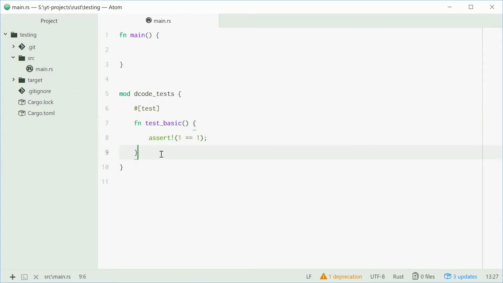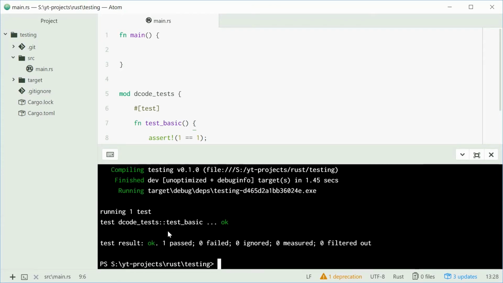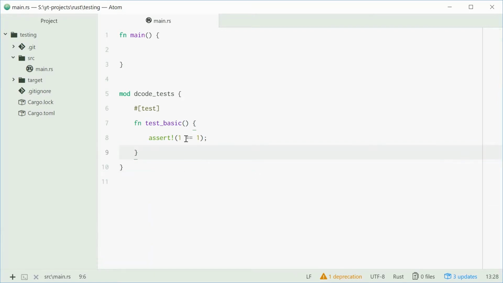If I was to run this test, so cargo test, press enter, we should see that we have 1 pass. There we are. We ran one test. The test was test_basic and it passed. So that is your simple test in Rust.